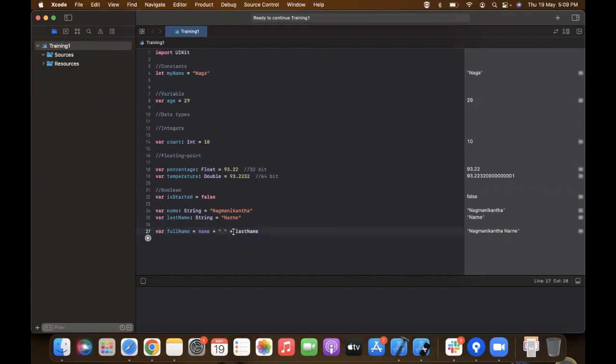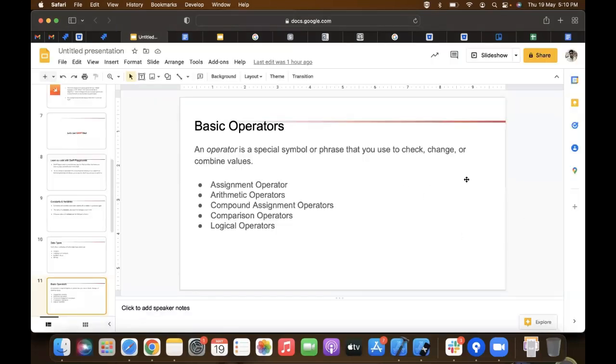Meaning, the things on which the operator is performing the operation are called operands. This is one operand, this is one operand. You can call it the left side operand, and the right side operand. Similarly, this is also an operator. What you are doing is assigning, so you can call it the assigning operator. It's assigning the combined value of this to this variable. So likewise, an operator is used to check, change, or combine values.